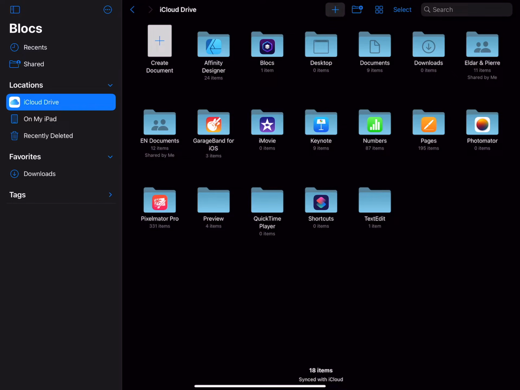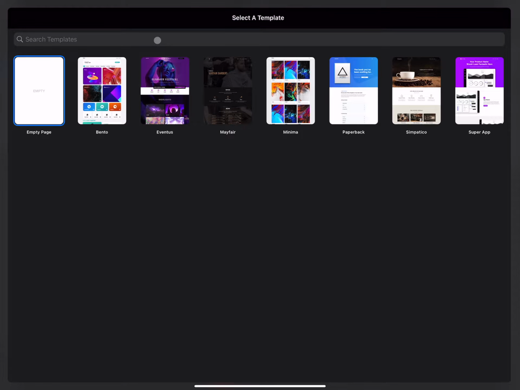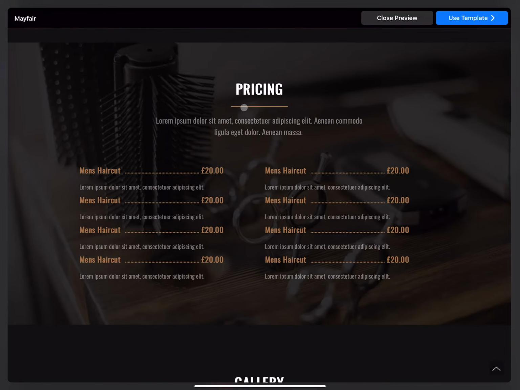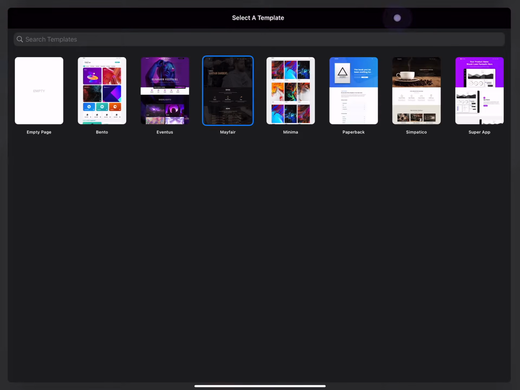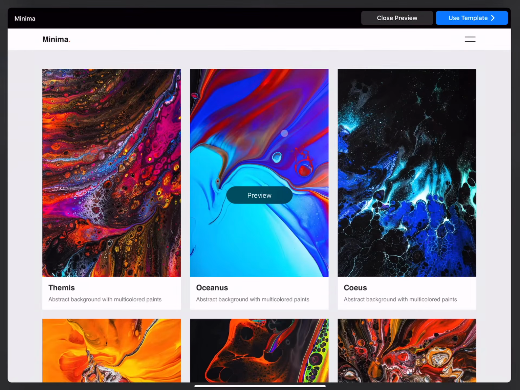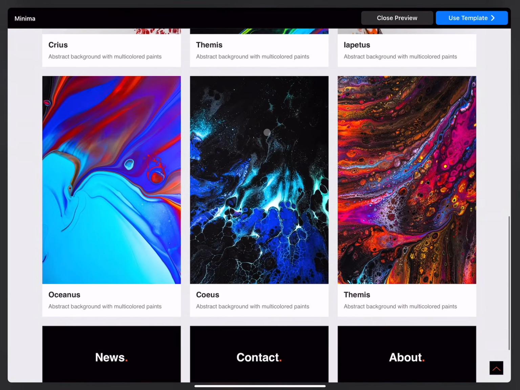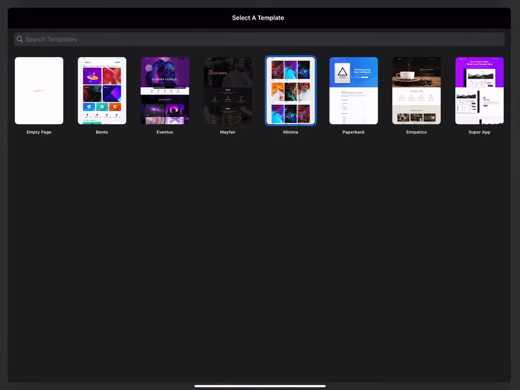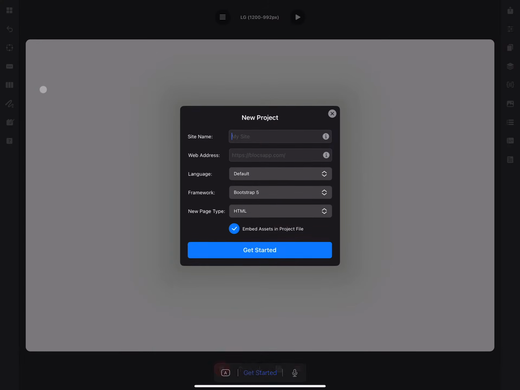To create a new project, click on the plus icon or click on Create Document. And you can select a template or empty page. You can click on any template to preview it. These are cool templates, but for this video, let me show you how to create a project from empty page.